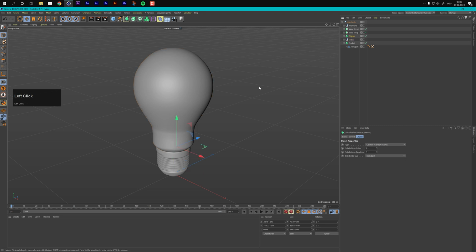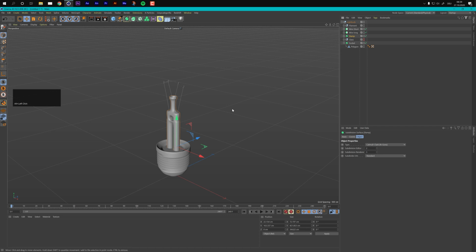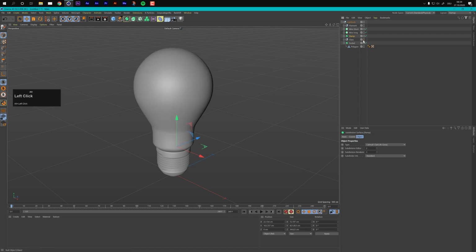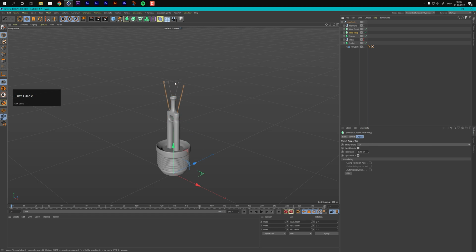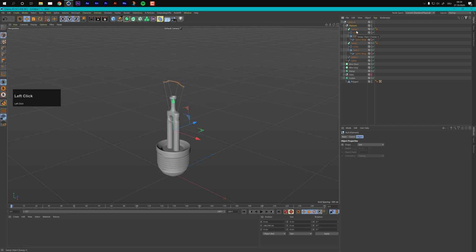Then we have the stamp, as I called it. I really don't know whether this is the right term for it. Then we have these wires here that are holding the filament, and we have the filament here. And everything is still parametric. So you could come in here and change things. And we will change some things here later on. But for now, it's fine as it is.